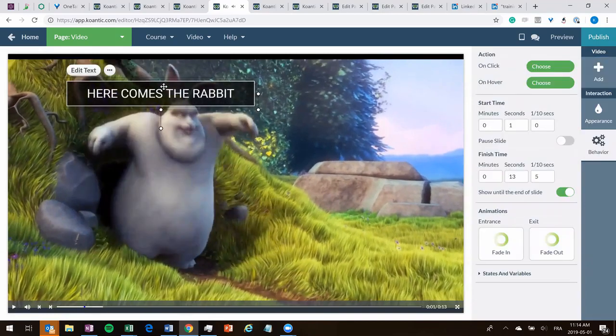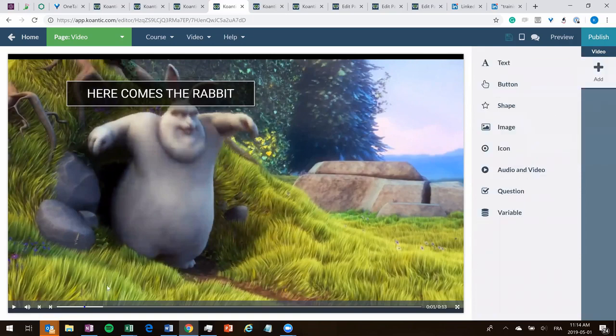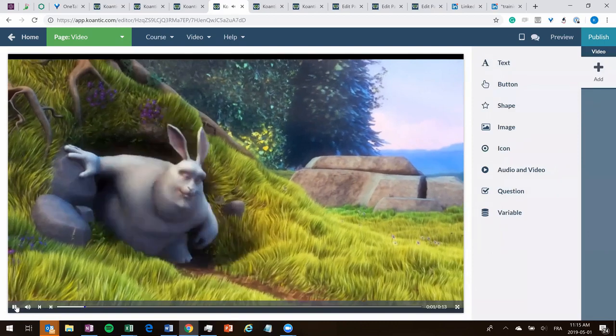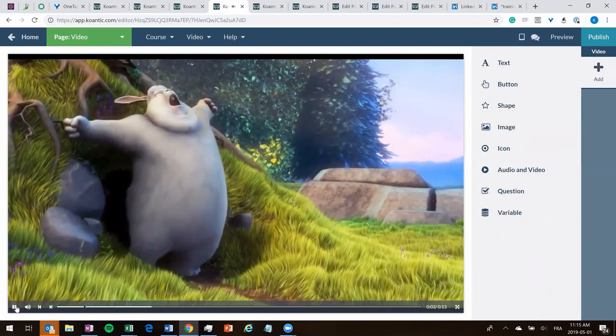But say I want it, okay, but I don't want it to be displayed the whole video. I can say, well, I want it to last only for 1 second to show the rabbit, and then I want it to be gone. So what I've done here is I've changed my finish time, and I'm just saying here that this interaction will last from second 1 to second 2.5. So going back here, I click on my thing, see the text box, video, rabbit, and then it comes up. So that's all of the things that you can do to embellish your videos by adding text, making things more informative.